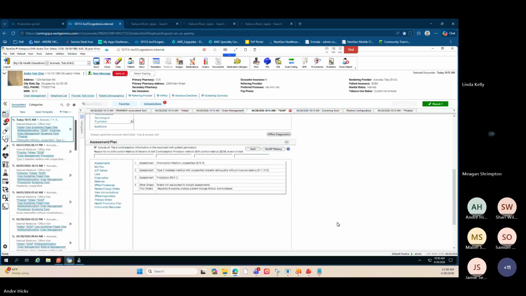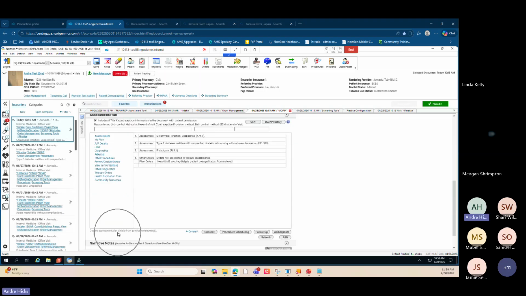And again, just to point it out again, copied from previous encounters. You will notice that time, you will have that stamp right there, and you'll be able to see that it was pulled forward.